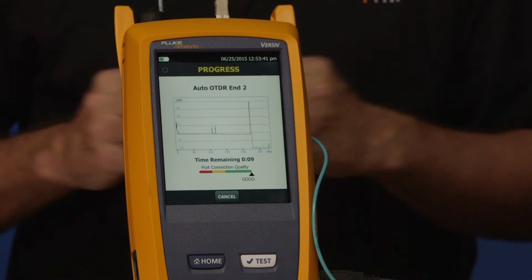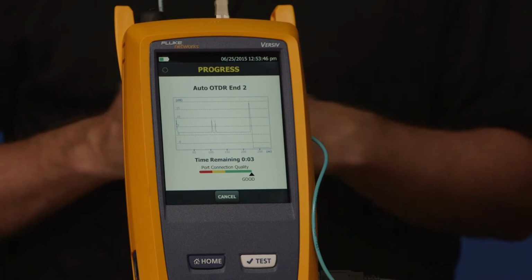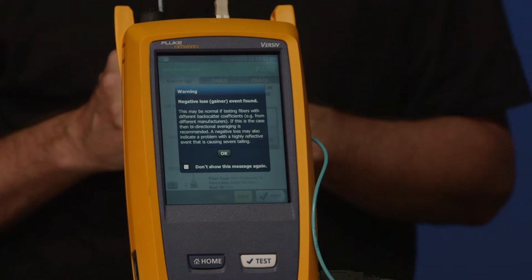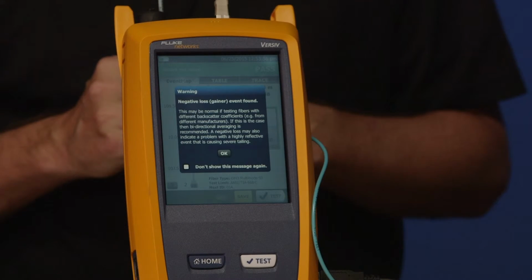And again, our OTDR port connection quality is shown on the screen here. Oh, we have a warning on the screen. What is this warning, Amanda? It says negative loss gainer event found. Isn't that a familiar term to a lot of OTDR users? So what has actually happened here is at one of these connections, we have a slight mismatch in backscatter coefficient between the fiber that we're using to test and the fiber under test. Now, normally that causes some fear, but that's not a problem in this instance, and I'll show you in a moment why. So go ahead and tap OK for me.